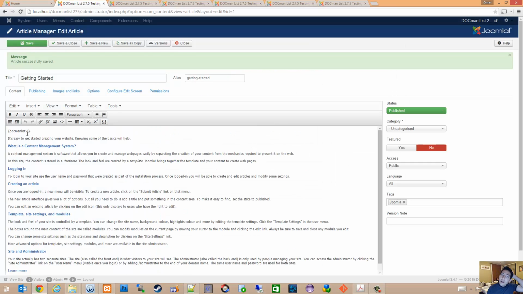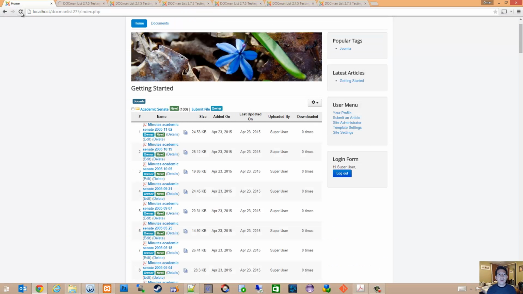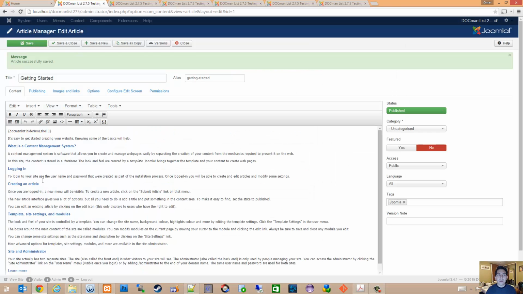The real power of DOCman list, in my opinion, is the ability that I've added to use any of these option keys to customize the global plugin configuration items that you've set on the fly. Maybe by default, in almost all cases, you want the new label displayed, but on one particular page you don't. So you throw in this option key to hide the new label, you hit save, and you refresh, and it's gone on that instance only. Okay, so that's a quick introduction to displaying a single category using DOCman list.